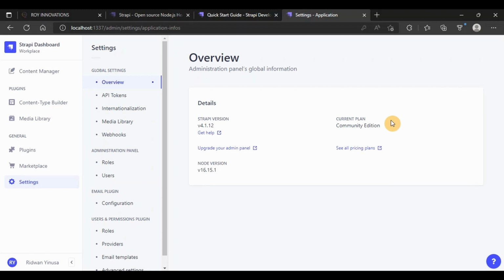In this community edition it has limits to some things. So let's say the roles, admin roles, and the rest. The roles are limited to 3, and if you're using the enterprise edition it allows you to create more roles and many other things basically. And we have upgrade to your admin panel. That's because we have a new update, and that's it about the overview.